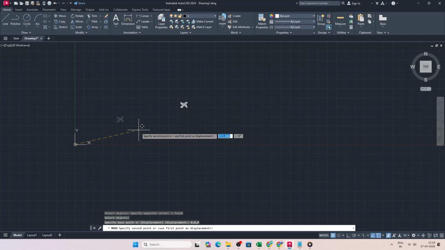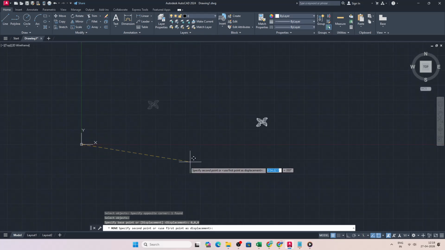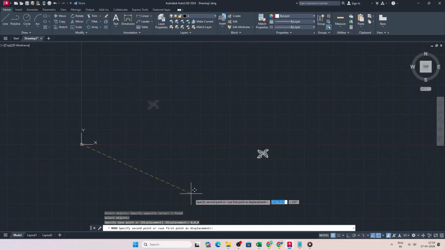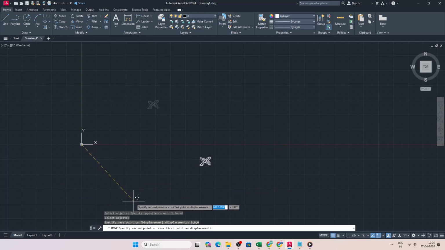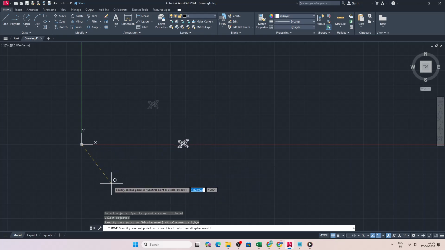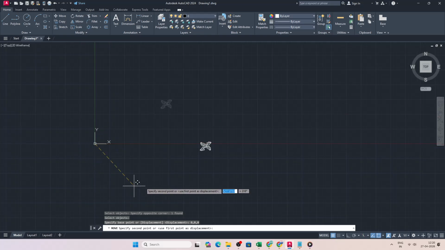If something didn't move as expected, double-check that the objects weren't on locked or frozen layers during selection, and verify that you actually typed the hash before the coordinates. Without the hash, AutoCAD may interpret the input relative to your current UCS, which can place things in the wrong spot. That's all there is to it.